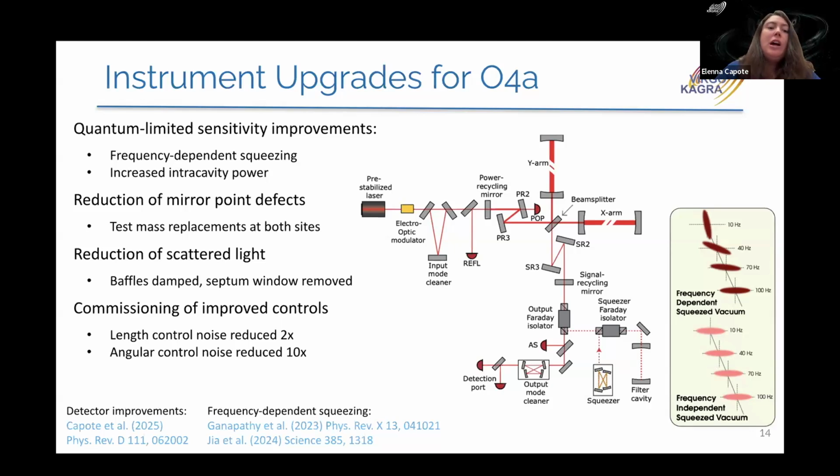And finally, there was a huge effort at both sites to improve noise from controls. Technical noises like controls noise can significantly impact interferometer sensitivity at low frequency, so this is below 100 hertz. We were able to reduce length controls noise by a factor of 2 at both detectors and angular controls noise by a factor of 10.